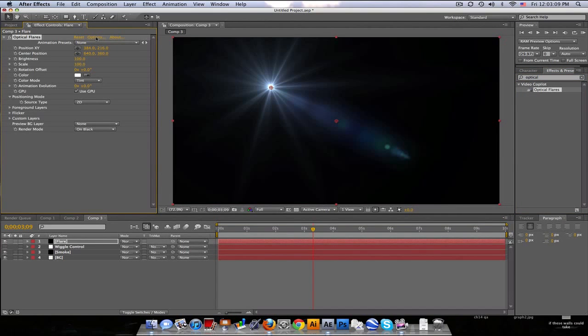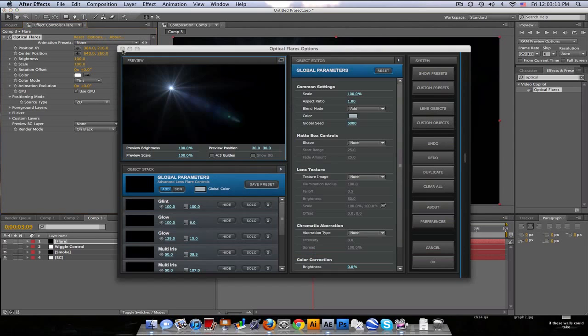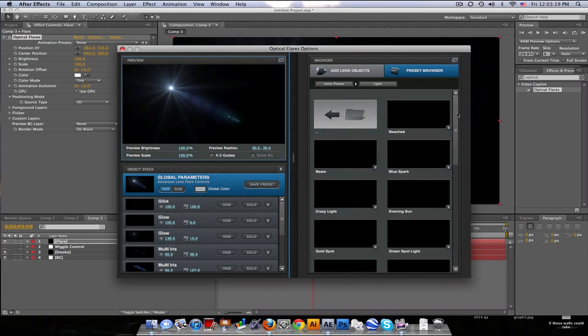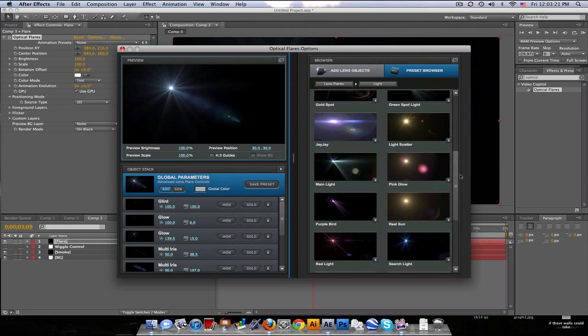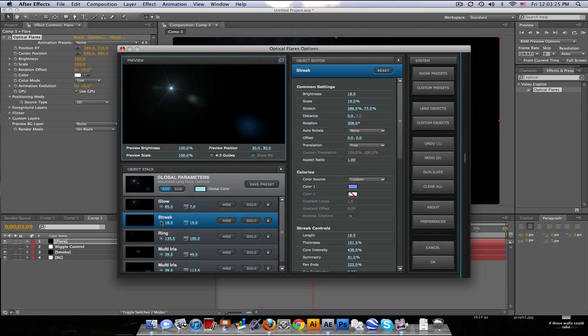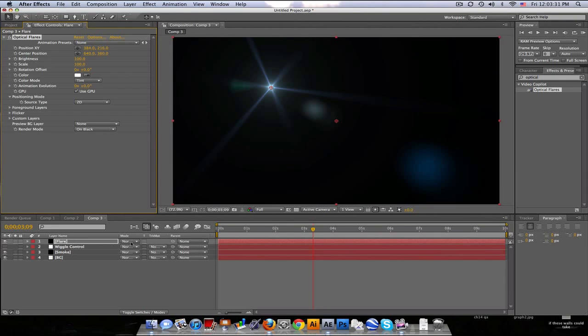And we'll go to options. Go to show presets. Go to light, and I used subtle cool. And just the streak, just scale it up a little bit so we got some a little bit larger lines. I think they look cool.